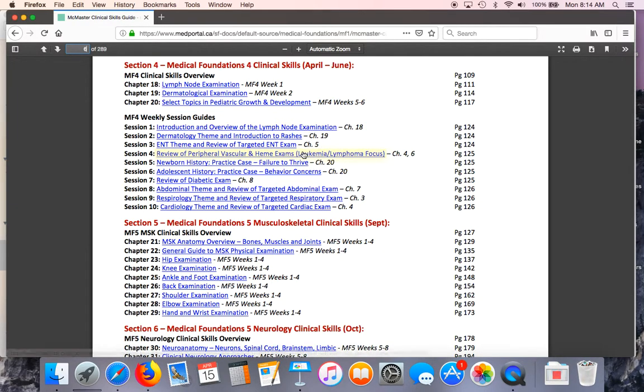This is a spiraled curriculum from MF1, and whereas we did benign hematology in MF1, we're now looking at some hematological malignancies as well, like leukemia and lymphoma. We're also going to be introducing some other things related to pediatrics, so the newborn history and the adolescent history. Obviously, this is going to be a little bit more challenging to get actual patients, right? We're going to be reviewing the diabetic physical examination, and then we're also going to be doing a review of the abdominal, respiratory, and cardiology themes.